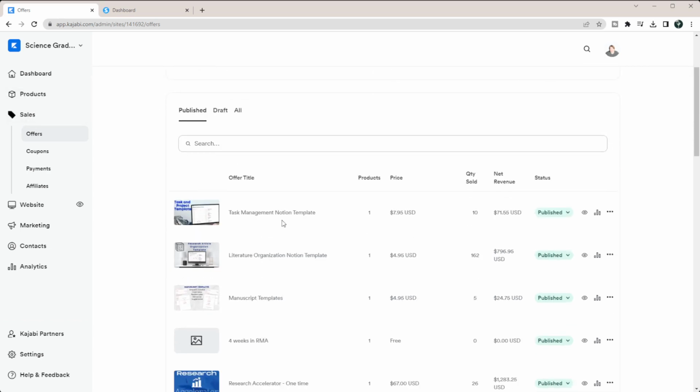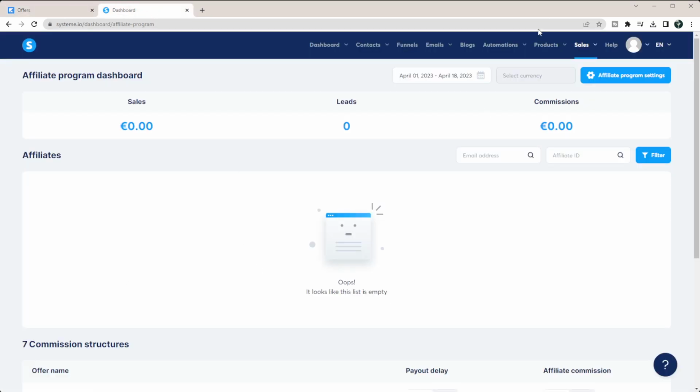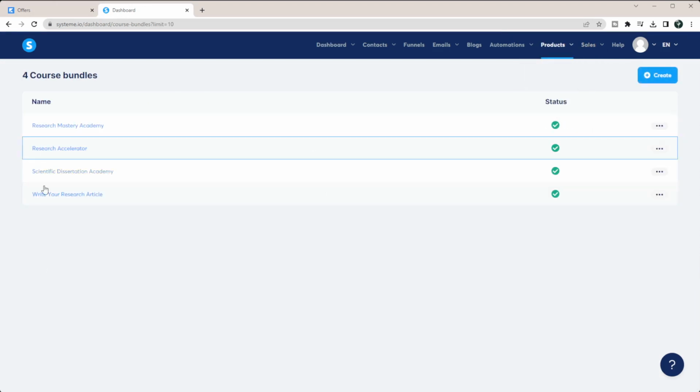So for every course, you're going to need to make an offer, and you can make multiple offers for the same course. So you can create different offers, and then you simply need to put a link to your sales pages to go to these offer checkout pages. Now, in System.io, this is done a little bit differently. So if you go into your products, you can go to course bundles, and you can see here I have 4 course bundles, but I'm actually not putting any pricing information in here.